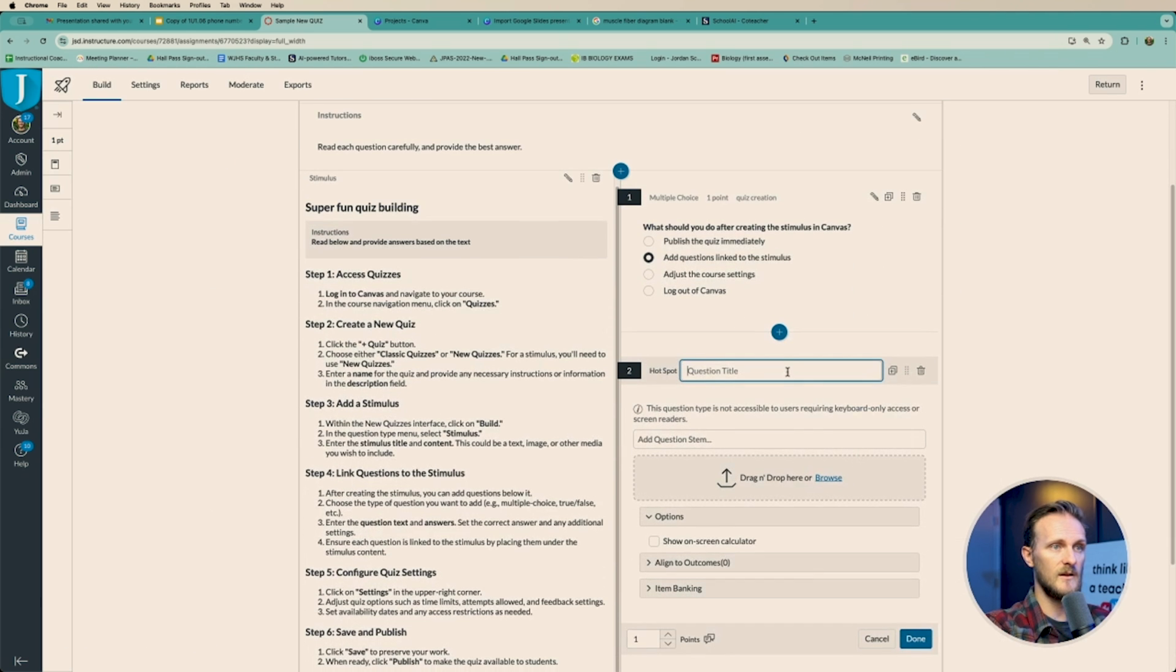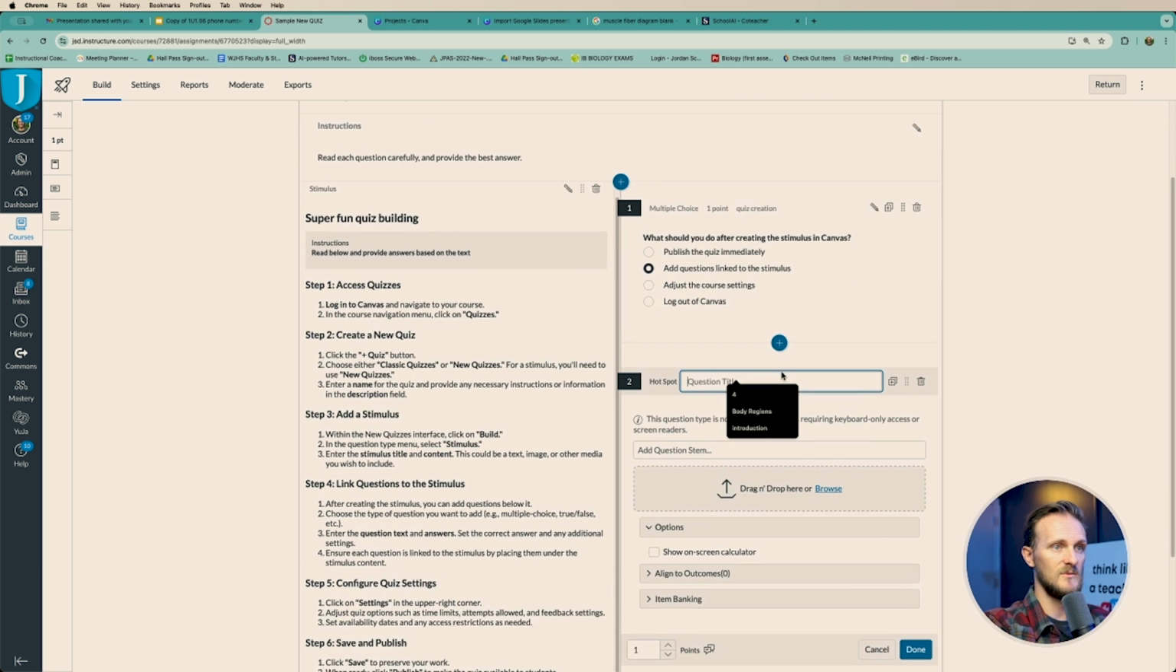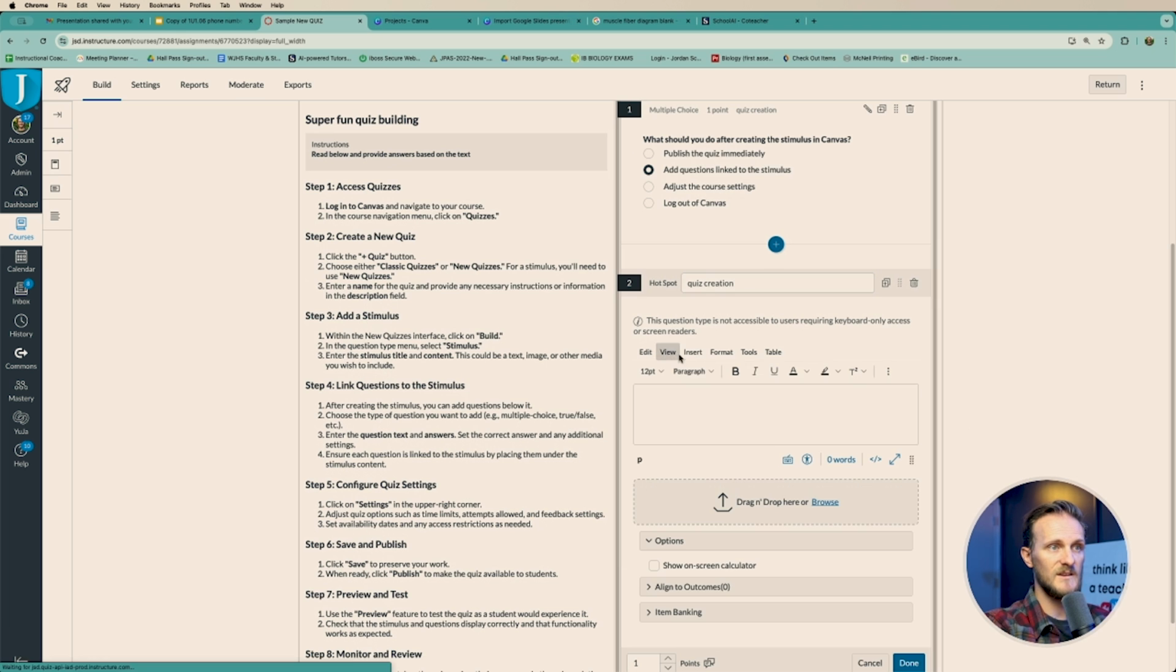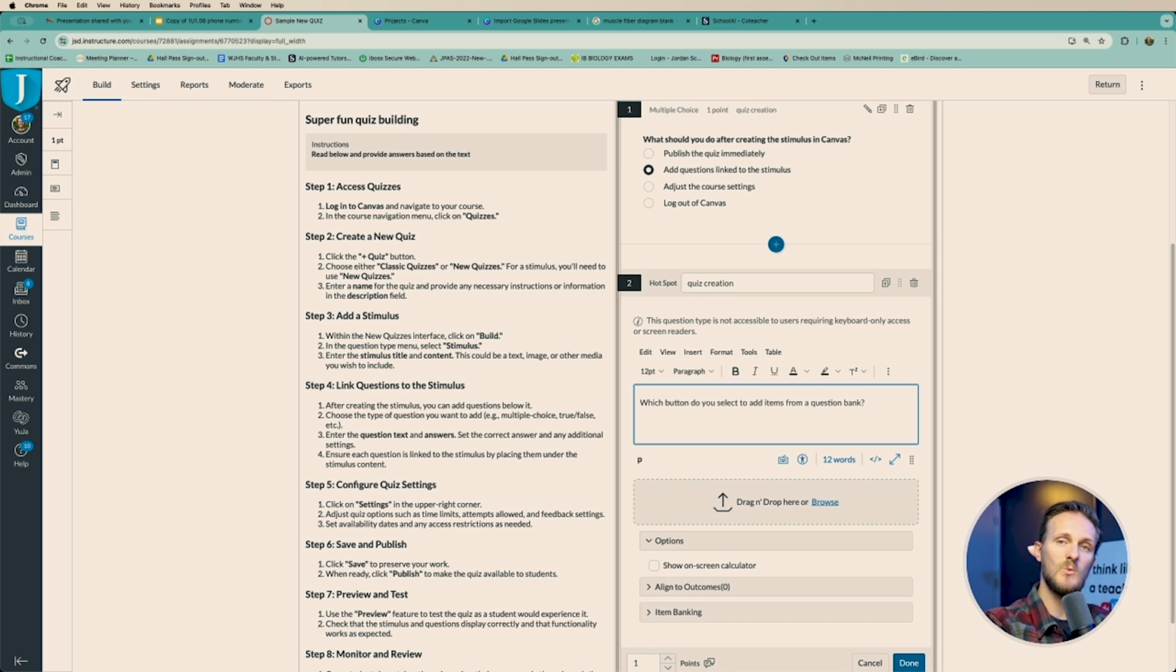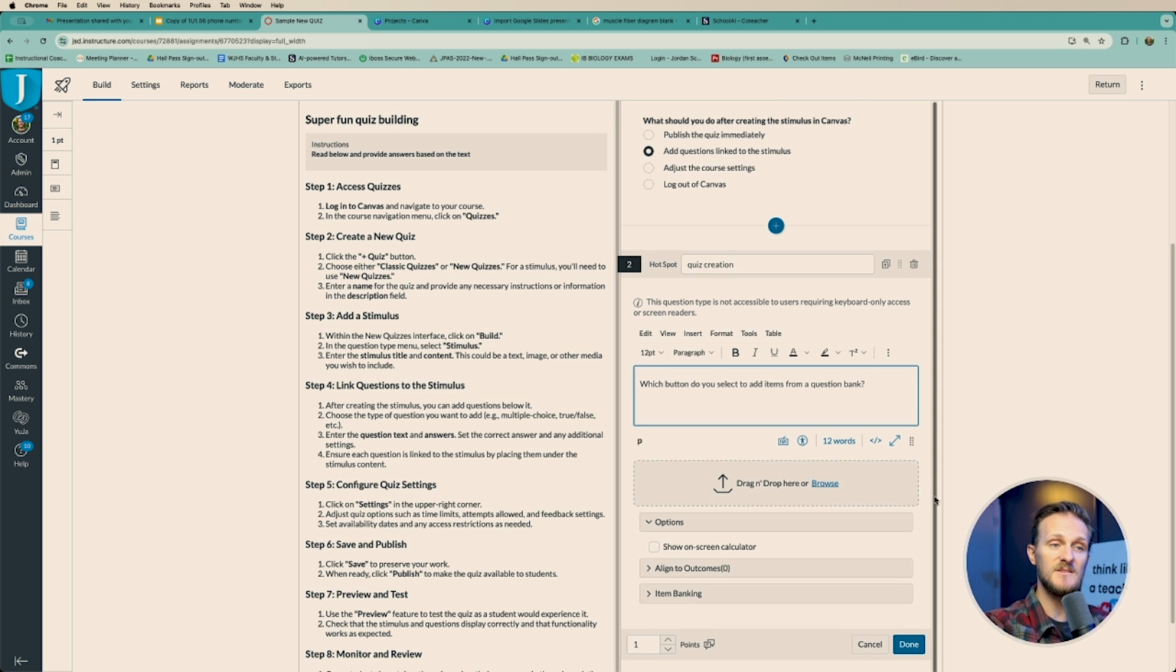And this hotspot question is going to be, also, we'll just keep it the same. Quiz creation. Okay, so question stem. I want you taking this quiz. Which button do you select to add items from a question bank? Which one do you click? Here we go. Here's how this works.